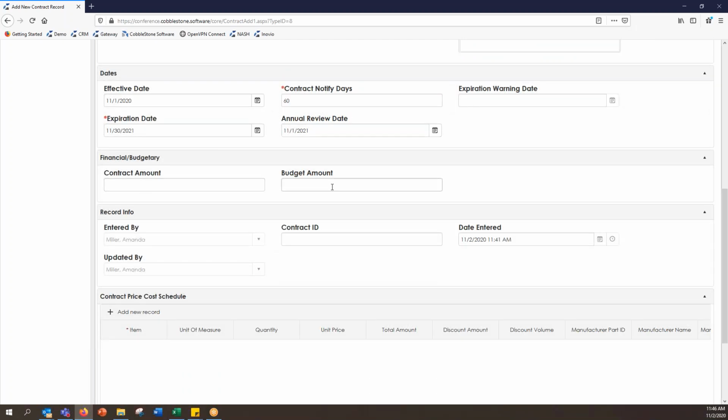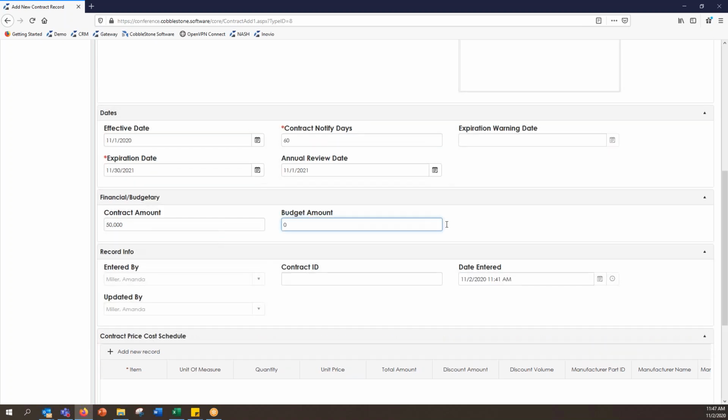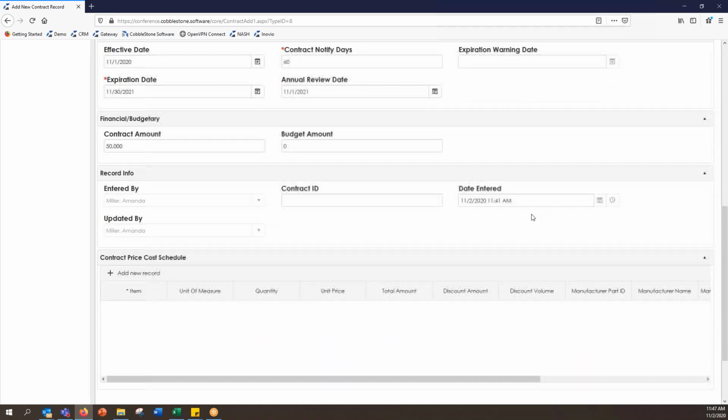I have my contract and budget amount field. For my contract amount, I can key in the dollar value of this contract. So let's say this is K. I'll plug that in here. And for a budget amount, I may not have one, so I can just leave this as 0. We don't have a budget amount for this contract record.